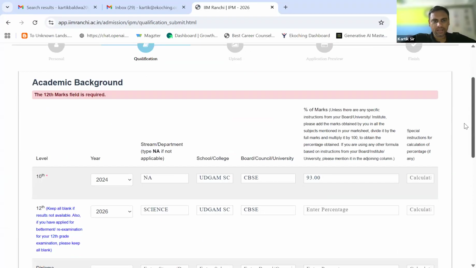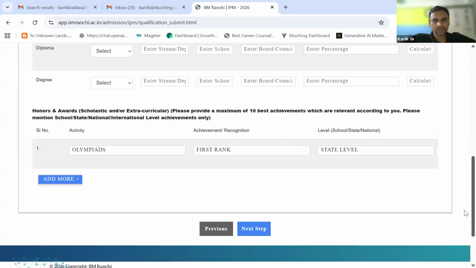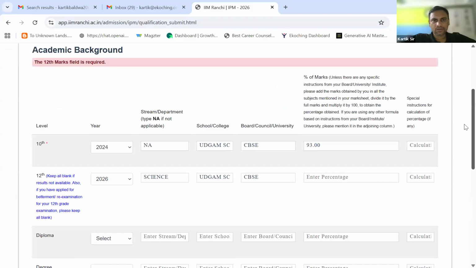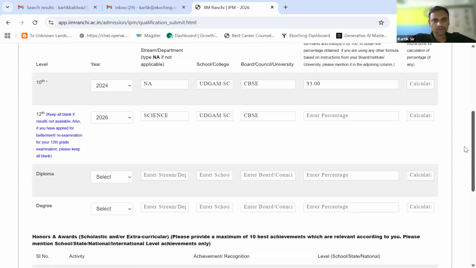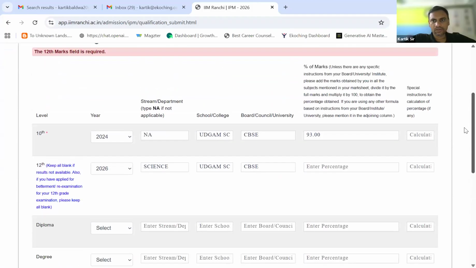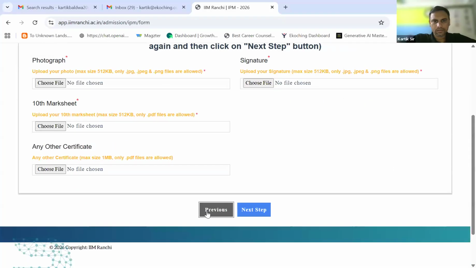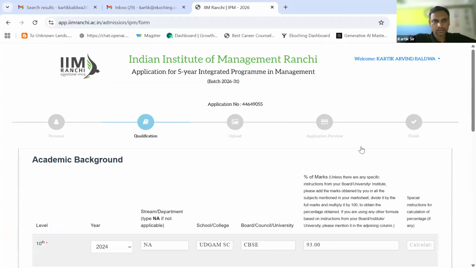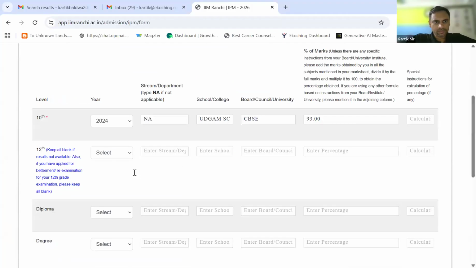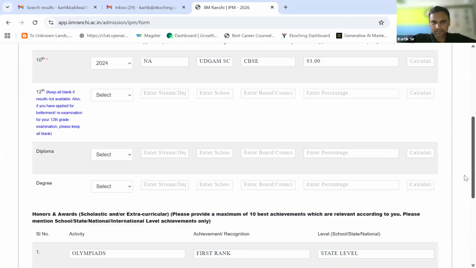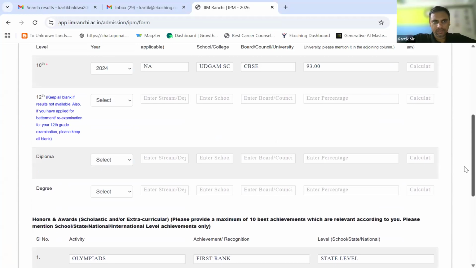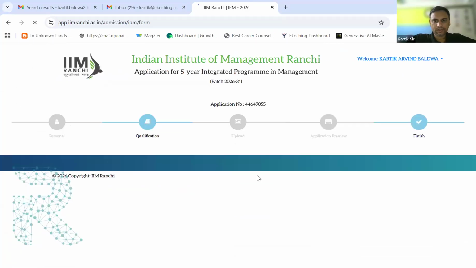Now this is where you will have to fill in the 12th details. Because we have not completed 12th, leave all these things blank. Don't even write 2026. That means you are appearing and you do not have the result. Click on the next step.